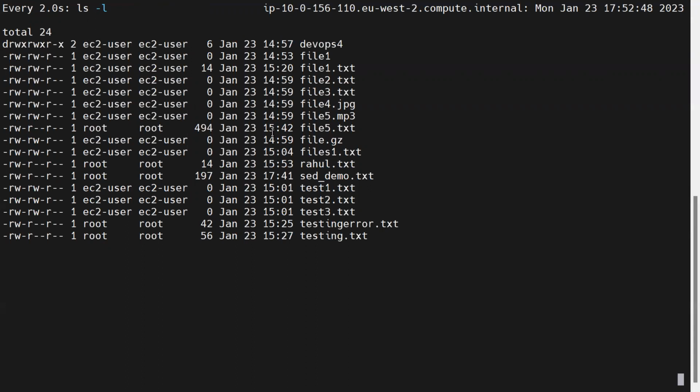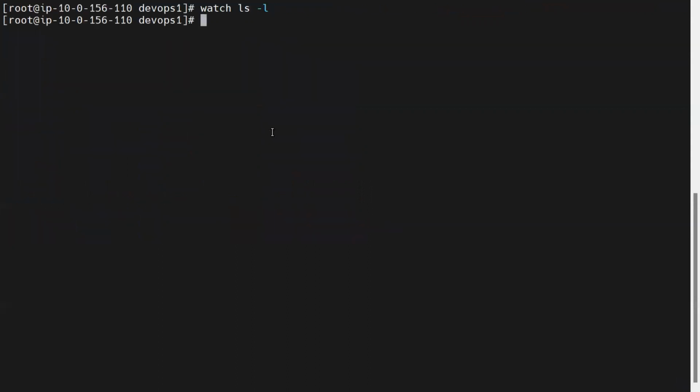But definitely it would lock your screen and you won't be able to do anything on that terminal. So in that case, to run this particular job in the background, we use an ampersand. This process starts running in the background, but you will be able to use the terminal for further work. See, this process is now running in the background.